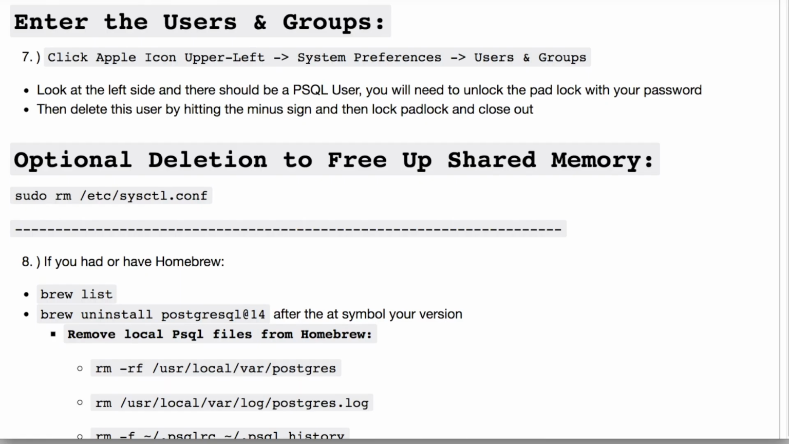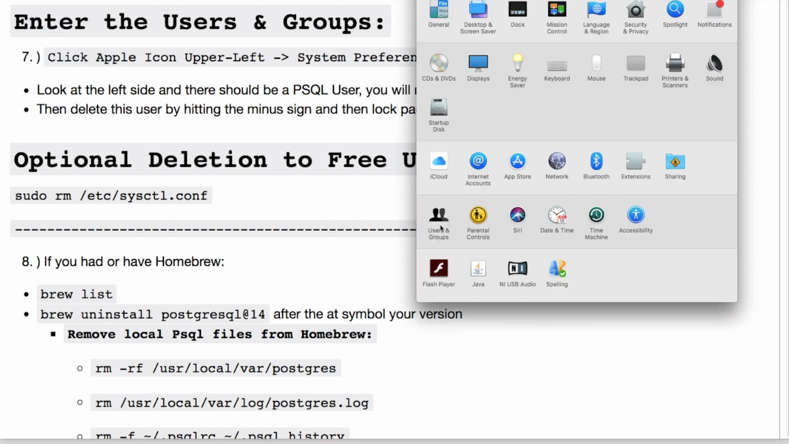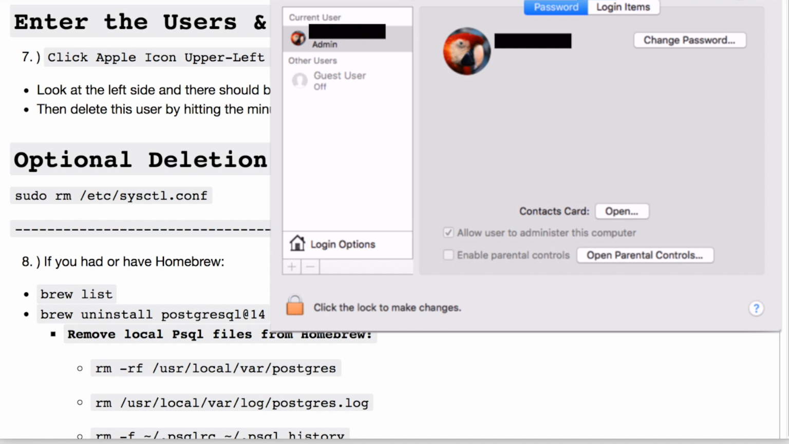The next thing you want to do is click that Apple icon, go into System Preferences, and then from there, go into the users and groups. And if you see the Postgres one, just delete that as well. So you do this, go into System Preferences, Users and Groups, and if it's in here, you delete it. I already deleted mine, and you have to unlock this to grab it.